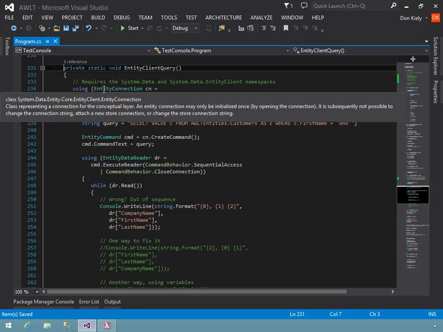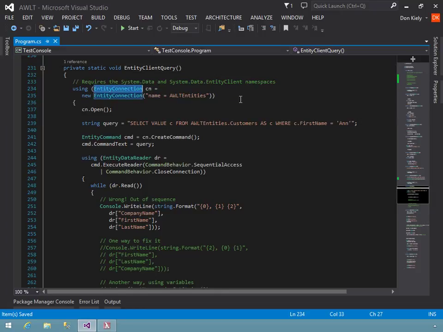Okay, so the code starts by declaring and creating an entity connection object. And it passes in the name of the connection string as it's defined within the app.config file. And that's what was created when the model was created. So this is the full connection string to the model, not just to the underlying database. Now, keep in mind that even with direct querying against Entity Client, you're still querying the entity data model, not the database directly.